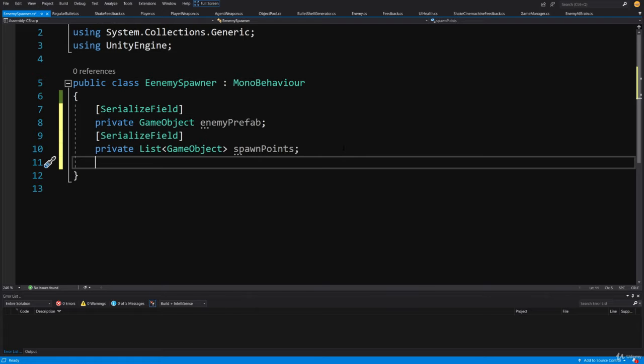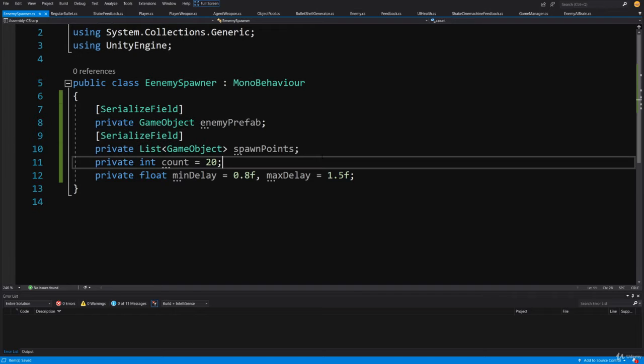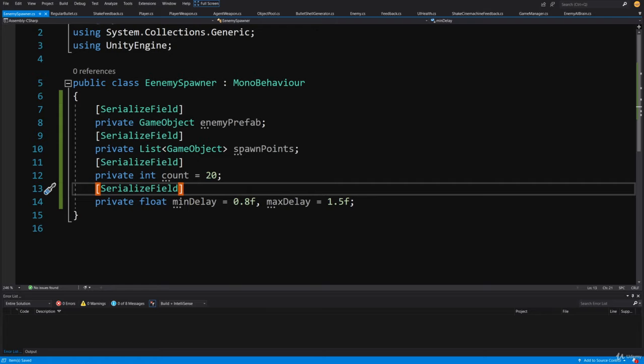Next, we are going to create a private int count, and this will be the count of the enemies that we want to spawn. Let's set it to be 20 by default, and we are going to create private float min delay. Let's set it to be 0.8f, and max delay it will be equal to 1.5f, and those will be the delays between the spawning of enemies. Let's add serialized field attribute to both of those, so the count and the delays. Great, so those will be the parameters for our spawner to spawn our enemies.